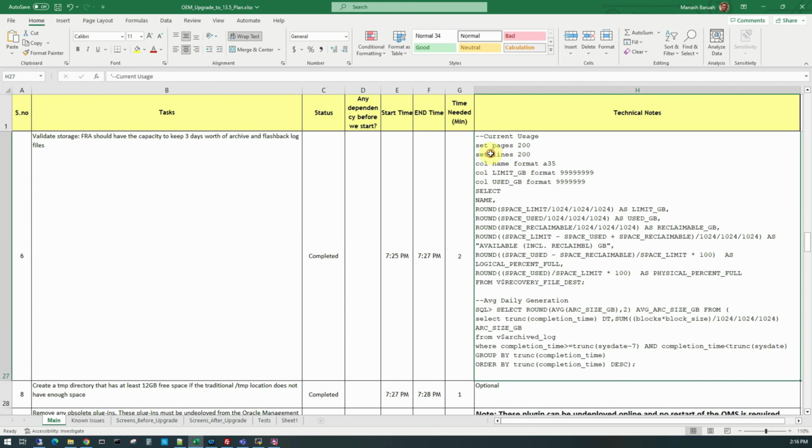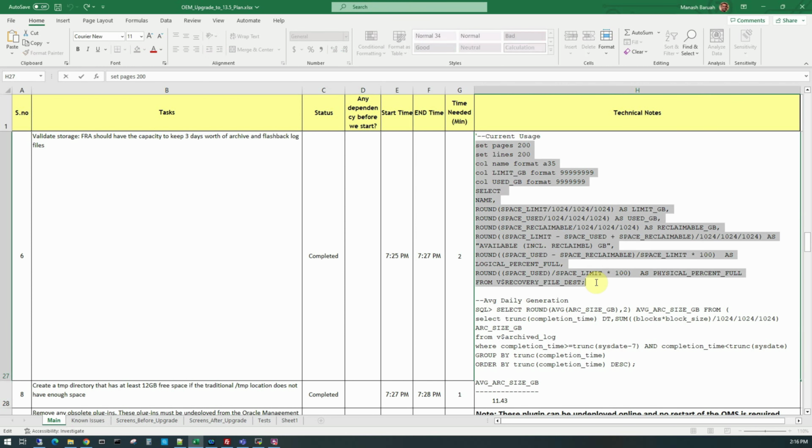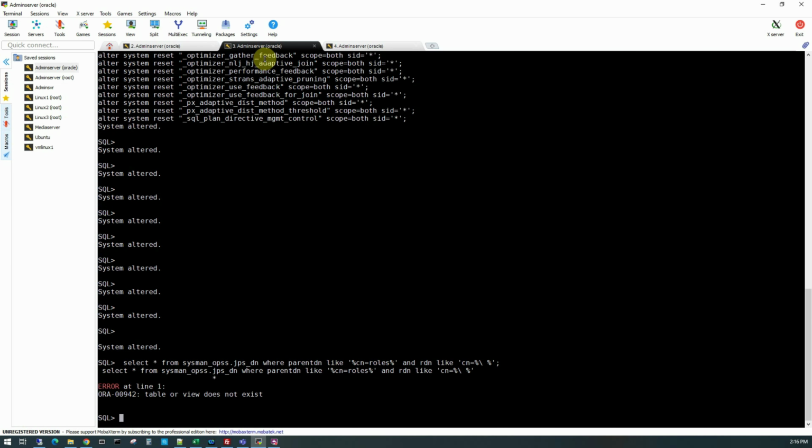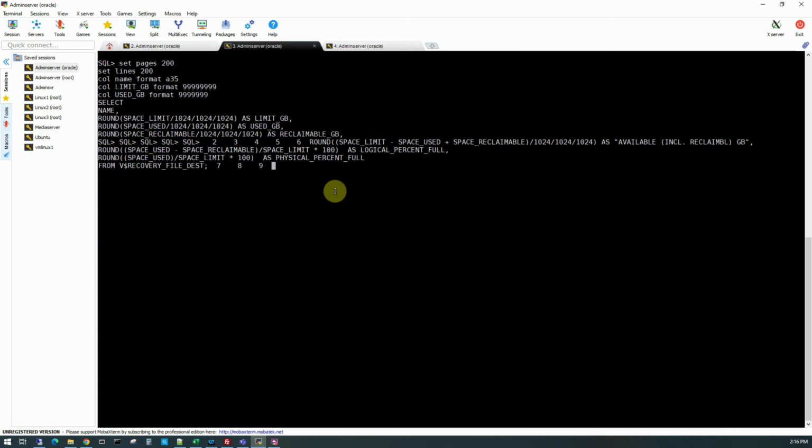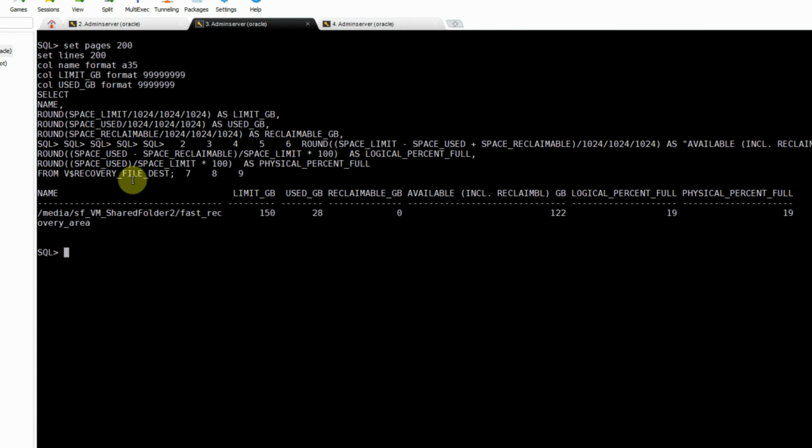So I will first see the output of the first query by going to the SQL Plus session that I established using sysuser. Let's clear the screen, and I will simply paste the query. And here I can see that the current recovery area size is 150, that is the target size. Used is 28 gigs, which is just 19%. So we still have 122 gigs of free space.